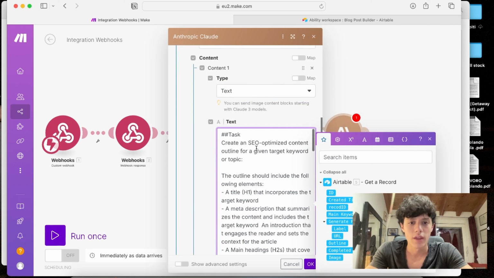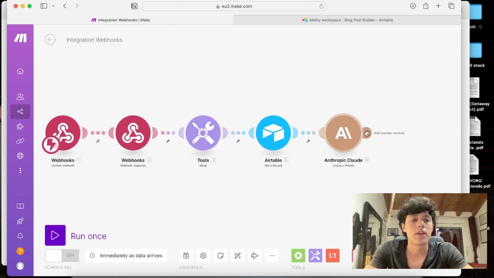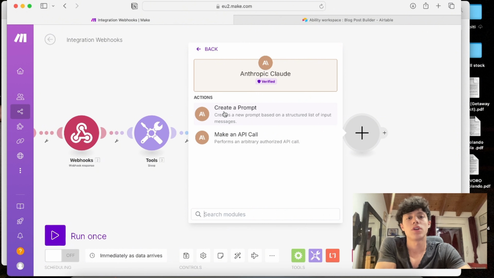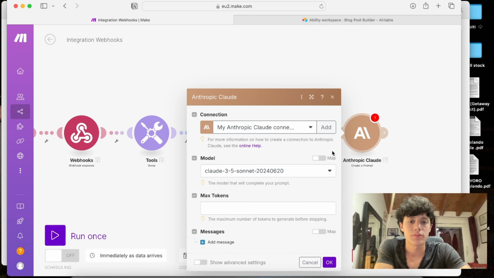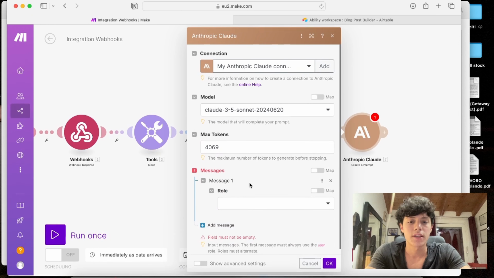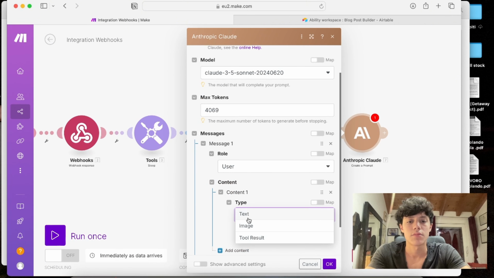And now for the create an SEO optimized content outline for a given target keyword or topic, right here I'm going to drag and drop the main keyword of the Airtable base. Now here we want to create another module, and we're again going to choose Claude and again create a prompt. Now for the max token, as you can guess, 4069, add a message, role user, content type text.